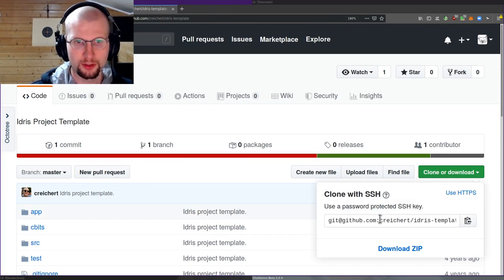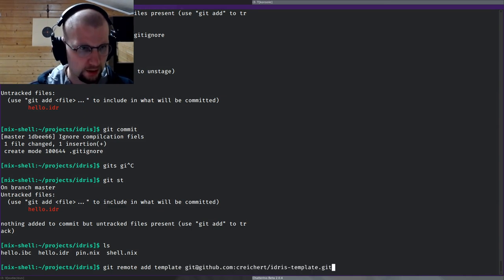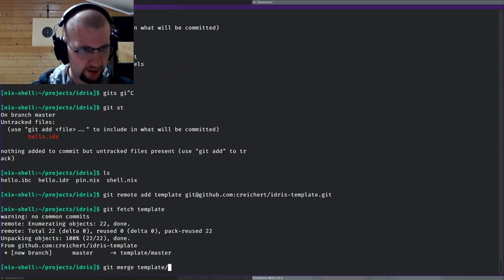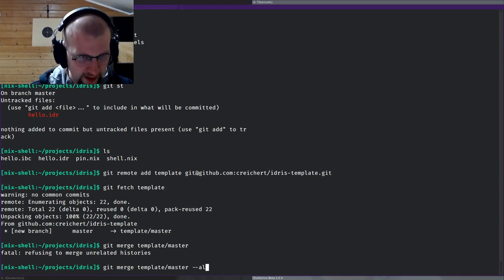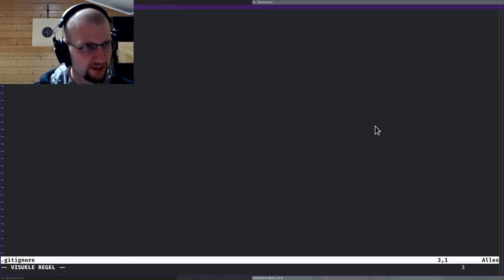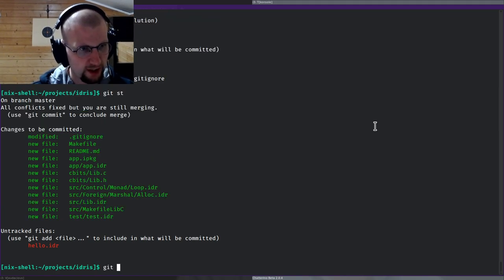Let's do that. So let's add this as a remote repository to our current Git repository. Remote add template. Git fetch template. And now git merge template master, allow unrelated histories. Yes, just do that stuff, I guess. So now everything is tracked, and we have the entire template project we just saw inside this repository as well.